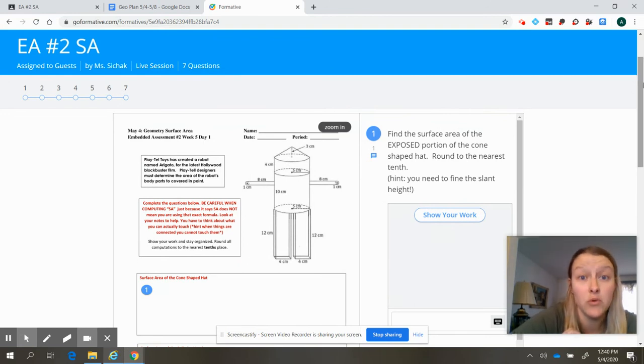Now this one you need to be really careful about, because reminder, with surface area, you want to think about what is actually exposed. So for instance, on this hat portion here, this cone hat, you only need the lateral area because the total surface area would include the base that is not exposed. So for number one, you would only have to do the lateral area.